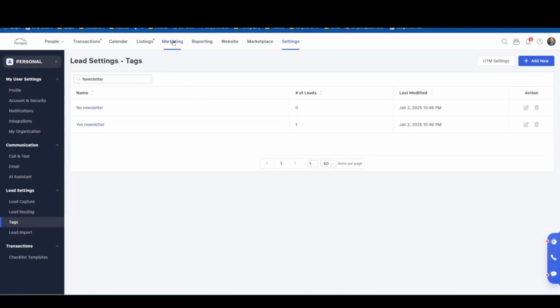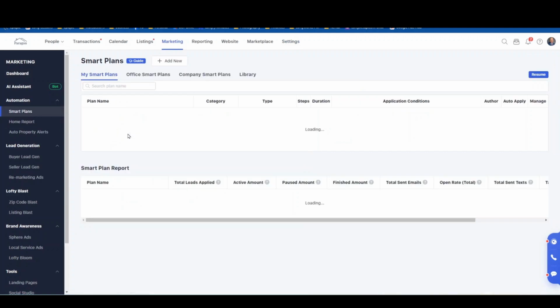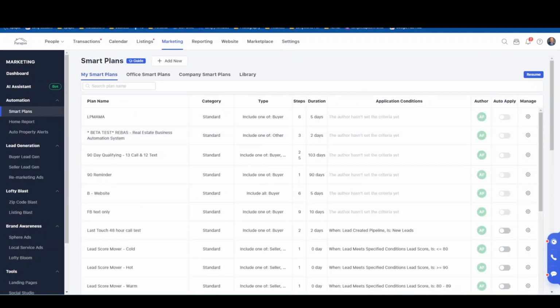Now, bonus content here. We're going to go into the marketing tab on the top, and then we're going to go to smart plans on the left. Once you're here, you're going to be in the My Agent Smart Plan, what I call the Agent Smart Plan library here. You may not have anything here.